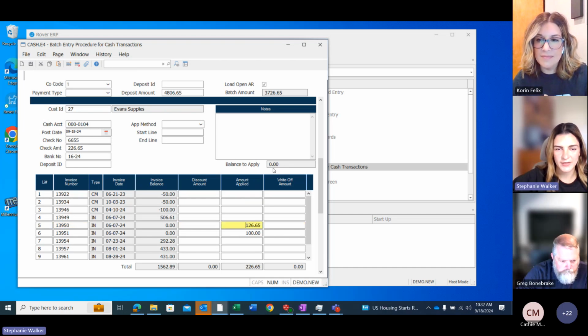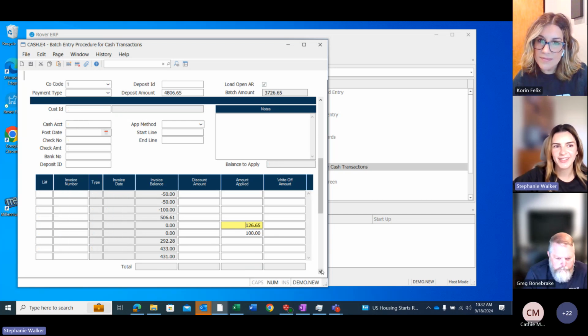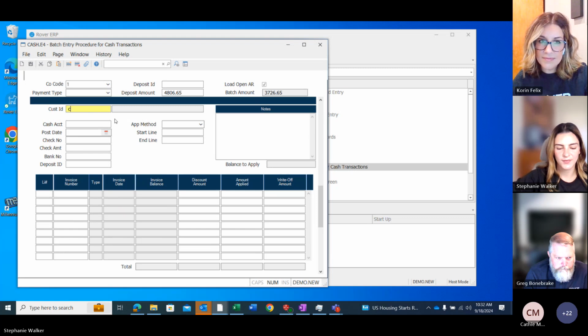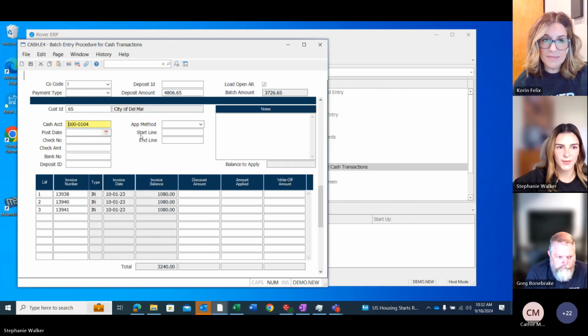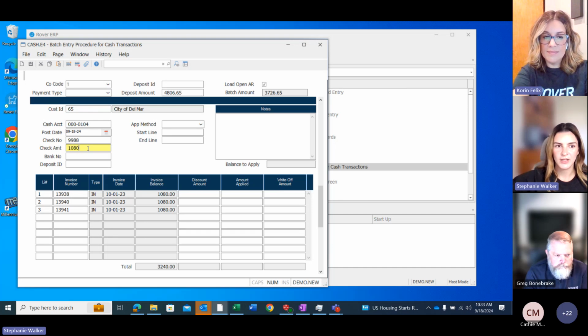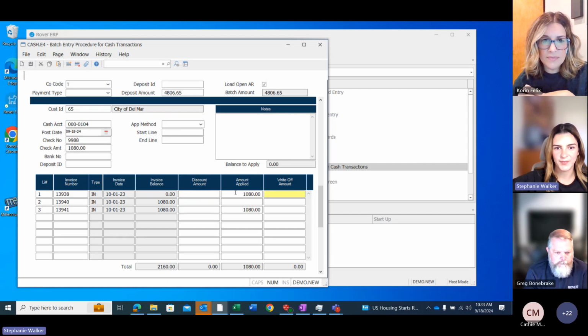Perfect. My balance to apply is 0. You see that it's been entered up here. We're going to scroll down once more to enter in one more check. Okay, and we have City of Del Mar again, our post date, our check number, our check amount is going to be $1,080, and we're going to select this check to apply it to.